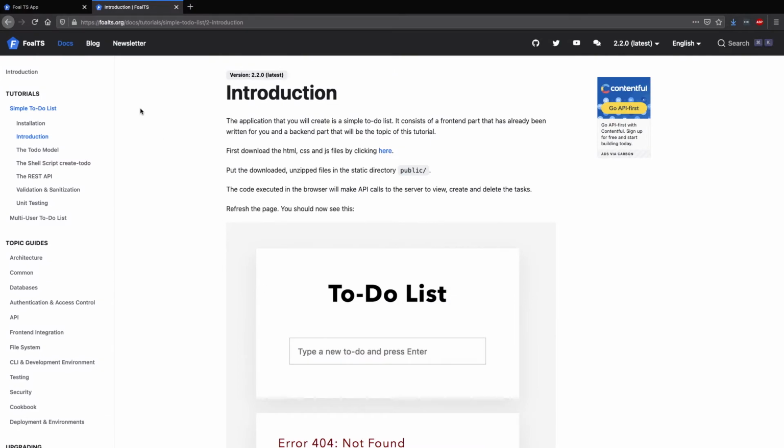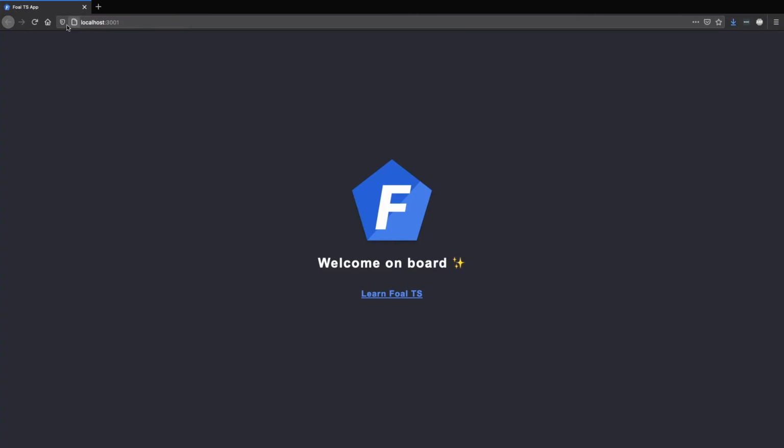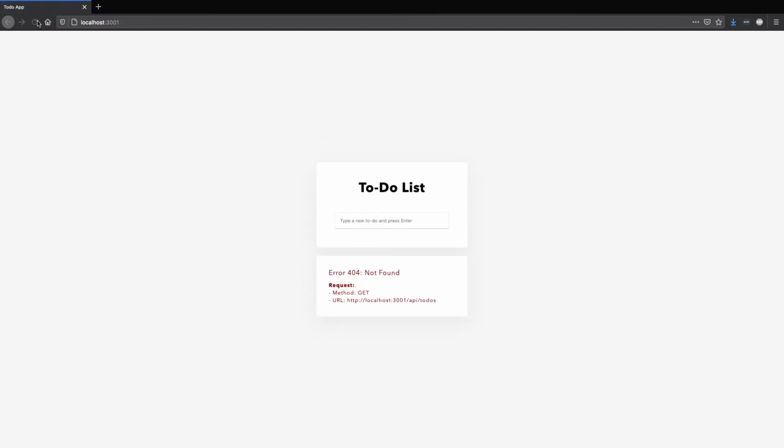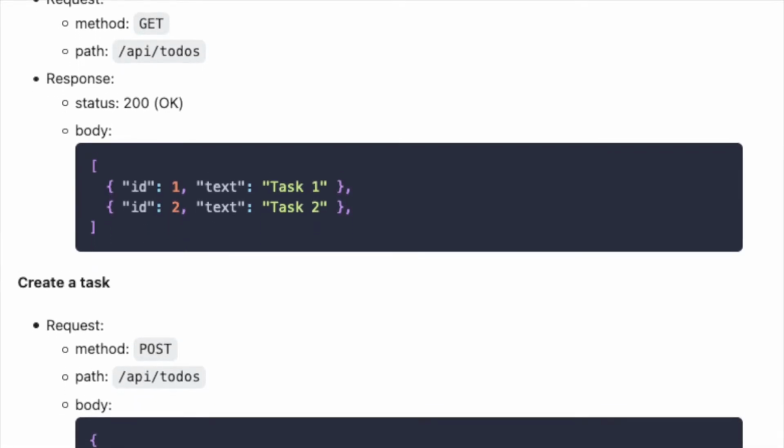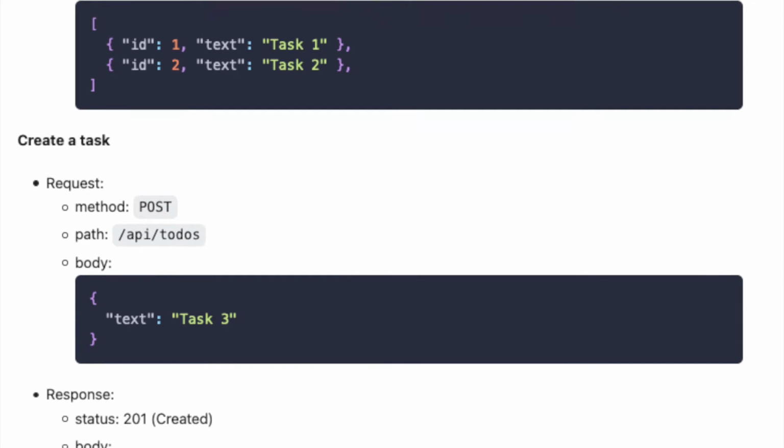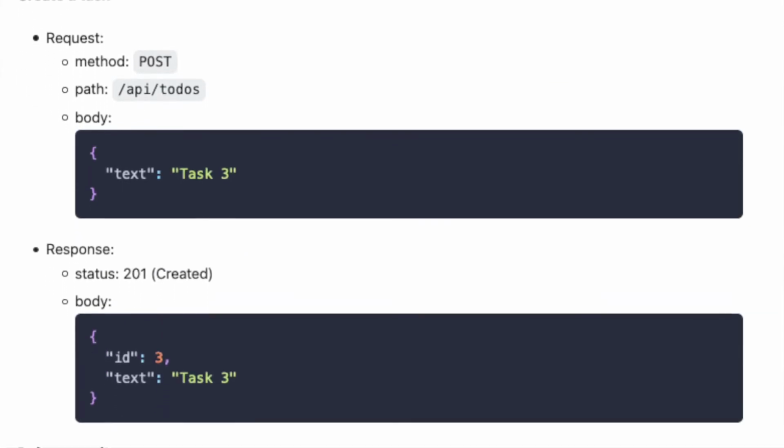If you now go to the browser and refresh the page, you should see this. As you haven't yet implemented the server API, the frontend gets an error when fetching the to-dos. It is displayed at the bottom of the page. If you try to type something in the text input and press enter to create a new task, you'll get an error as well. Let's see the detail of the API we want to build. We want to add 3 routes to list, create, and delete tasks.